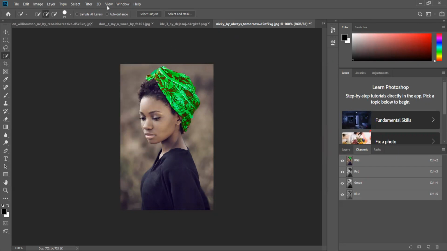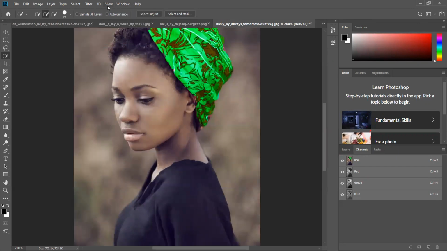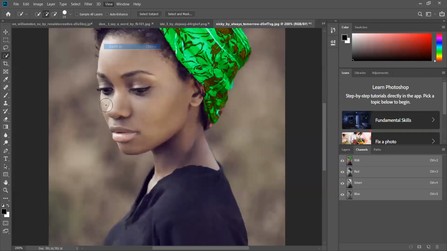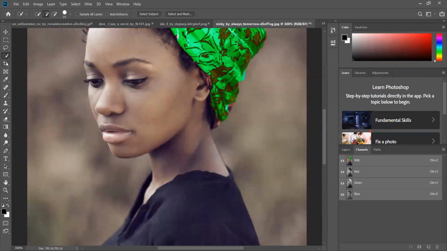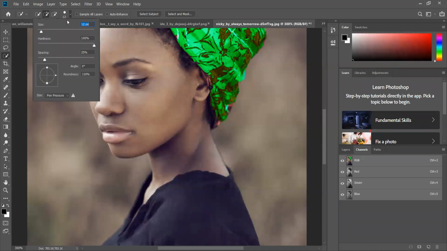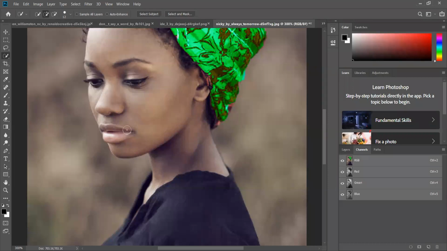Then Control D. Are we together? I'll bring the image closer. I will continue with the same lady. Make sure that it is small. Remember, this is where you change the size of that tool. Okay, so you may decide to do anything that you prefer.